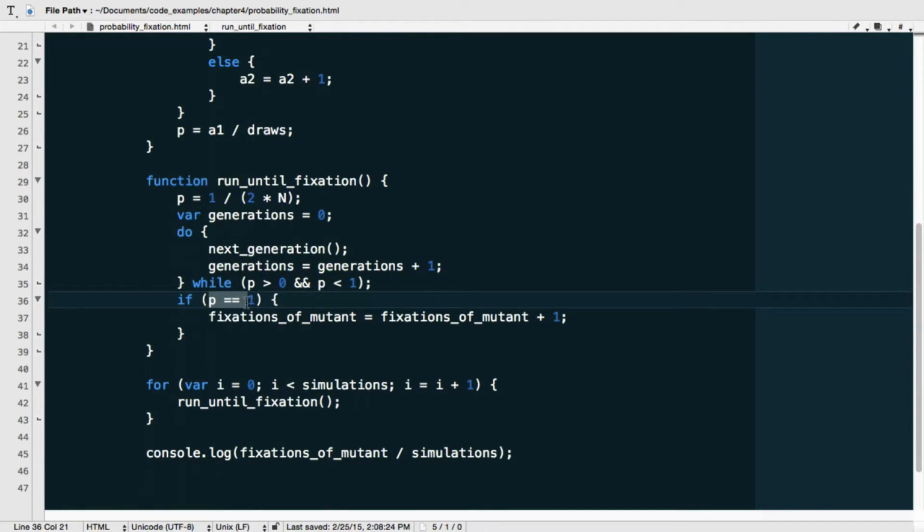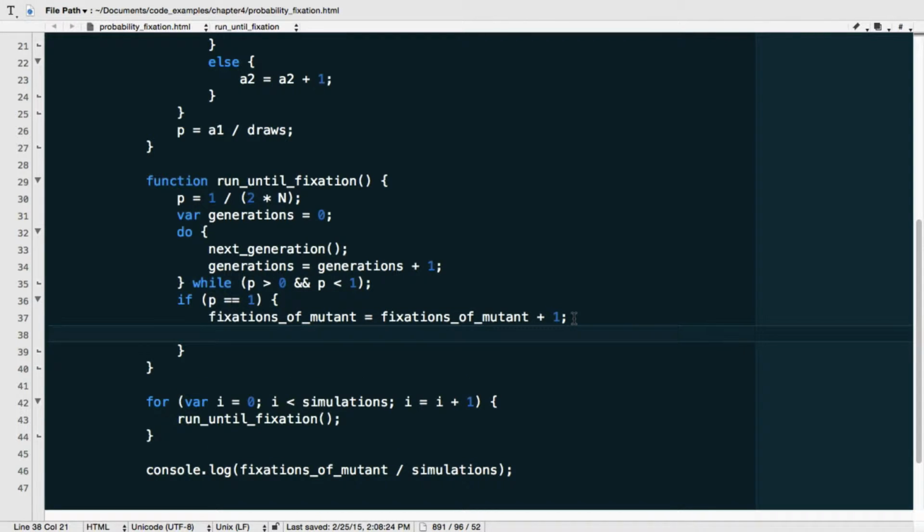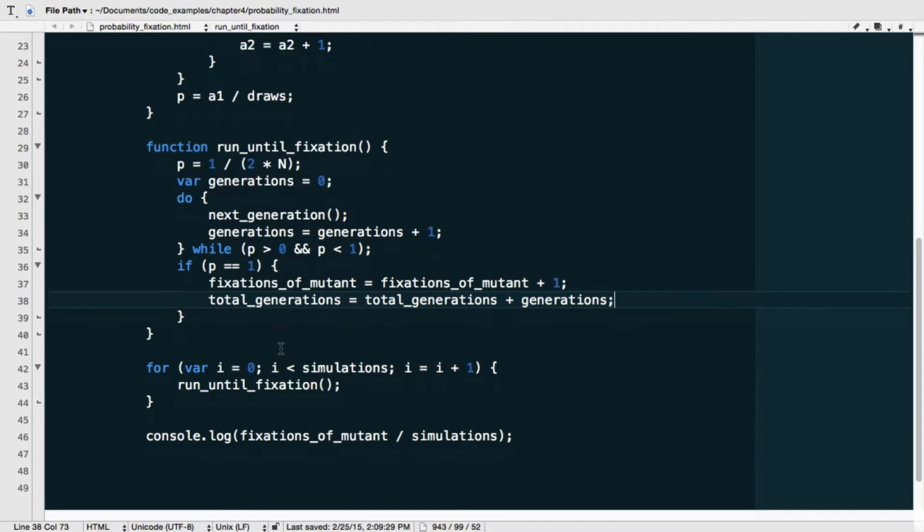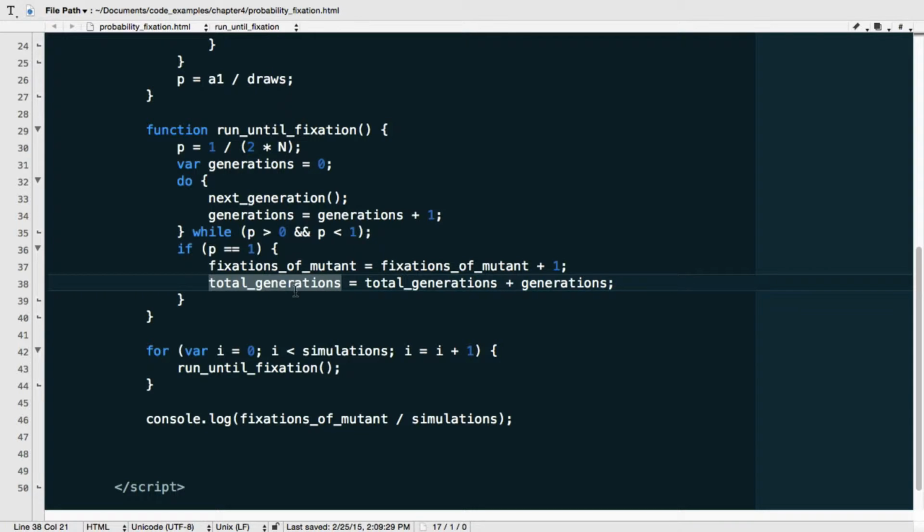And now down here, if the simulation has been successful, so if the A1 allele has gone to fixation, I'm going to increase that value, total generations, by however many generations it took for the A1 allele to go to fixation, so plus generations in this particular case. Okay, so after everything is said and done, this total generations will have the total number of generations in all the simulations that were successful in the sense that the A1 allele has gone to fixation.